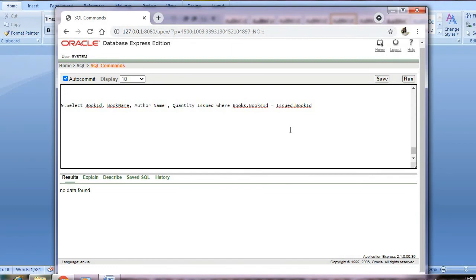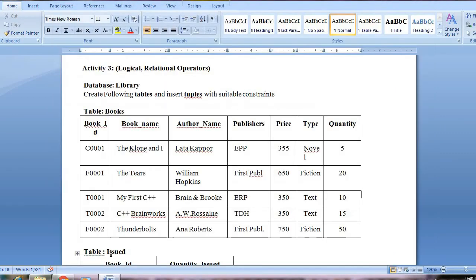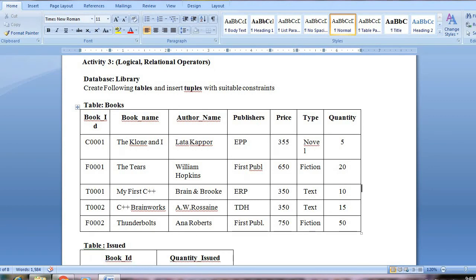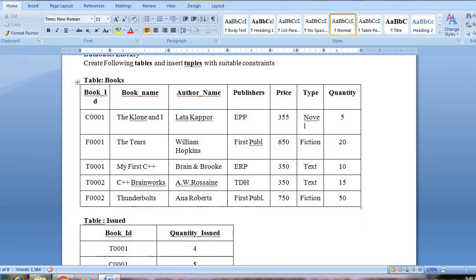9th query, they have asked you to select book ID, book name, author name, quantity issued, where books.book ID is equal to issued.book ID. Now I'll tell you, see here, they have asked you to find the book name, book ID, and then they have asked you to find the quantity issued.